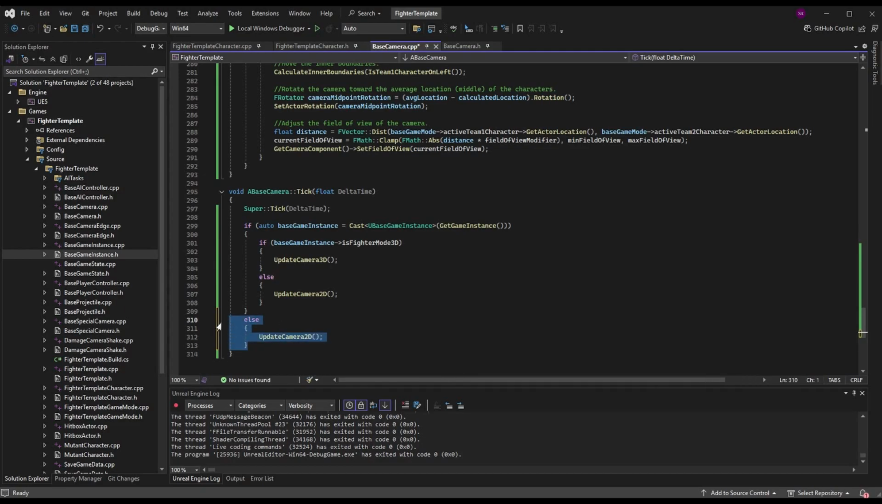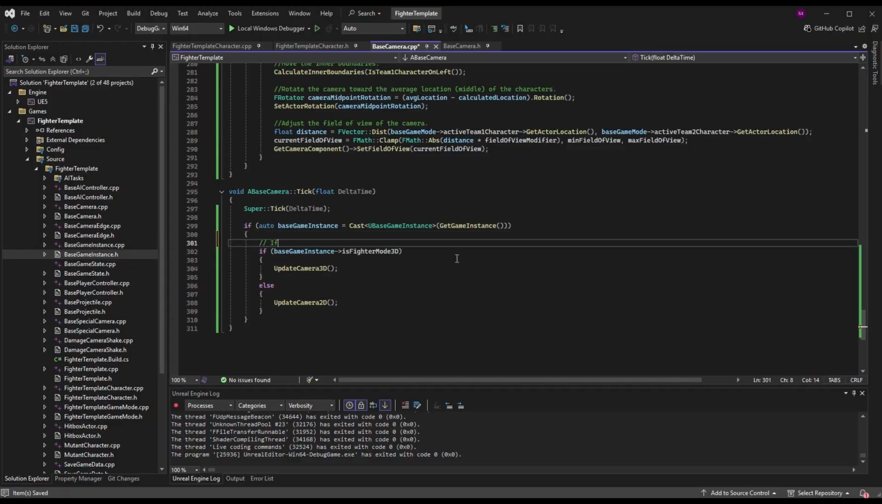I'm not going to do that. If anything, I would put a log in here, because really I want to make sure that this is always valid for our game, and then we can do the corresponding logic. It's very, very simple, but we can add a comment if we want. If this is a 3-dimensional fighter. And there we go.